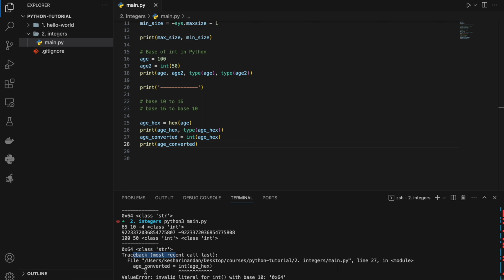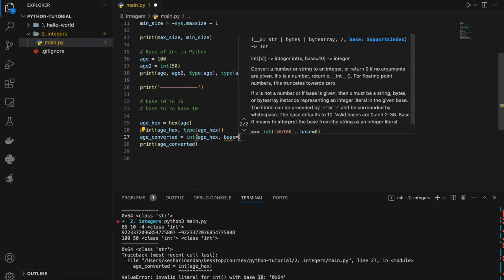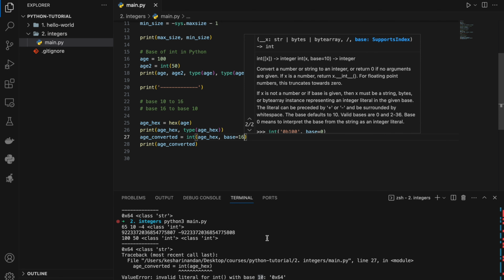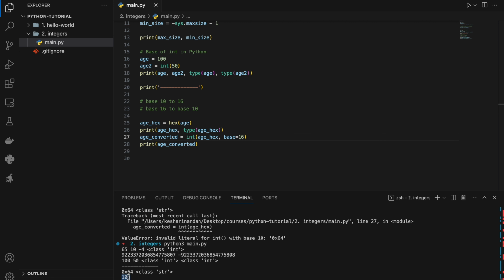Okay, I got an error. It says invalid literal for int with base 10: 0x64. So what does this mean? This means when we don't specify the base of an integer, it's taking base 10 by default, as I said earlier. Here we are passing a base 16 value, so we can say base 16, and if I run this code again, you will see 100 again. So we converted our age value from 100 with base 10 to 64 in base 16, and again converted this base 16 value back to 100 in base 10.